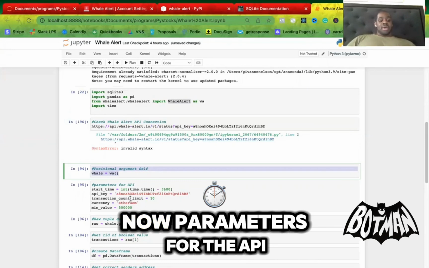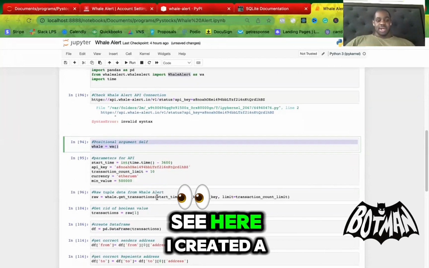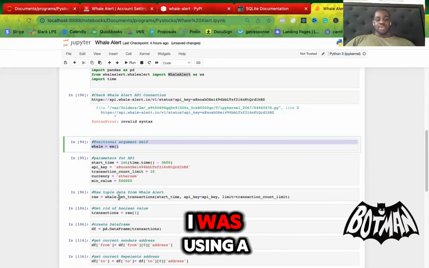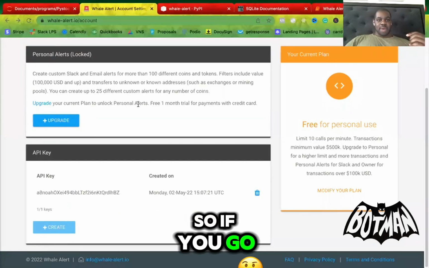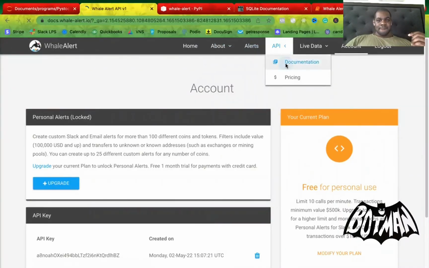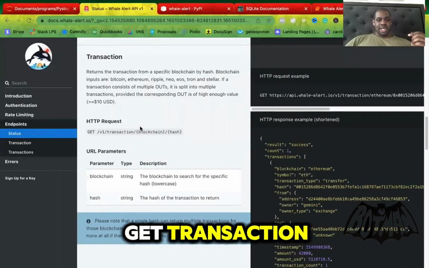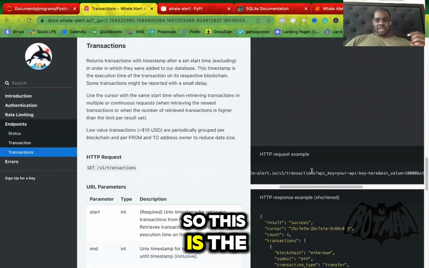Now, parameters for the API. As you can see here, I was using a get transactions from the API. So if you go back to the documentation here, there is a get transaction, so a transactions module, right? So this is the transaction module.